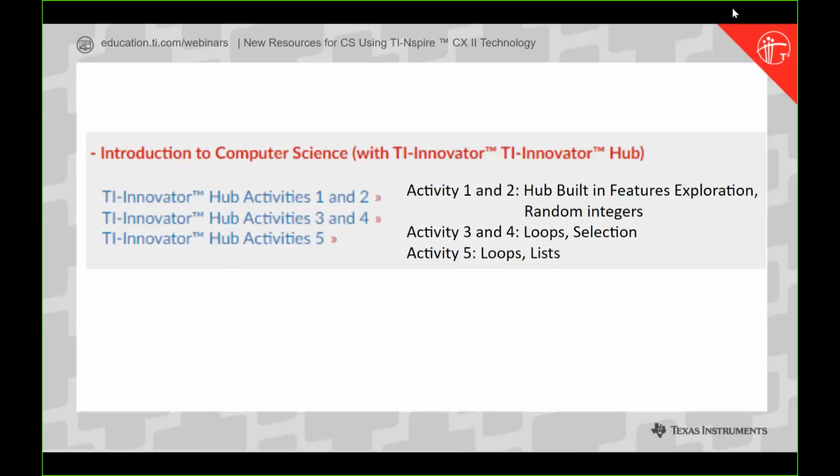If you, instead of choosing the Rover, choose the Hub, it's going to look very similar. You're going to have 5 activities. The first 2 activities are standalone units. You could have done the Rover, you might not have done the Rover, so it's going to start back at the very basics, and it's just going to look at what is the Hub and what are the built-in features and how do I use them with Python, and students will do some random integers. Then 3 and 4 will look at loops and selections, and 5 will go back to loops and lists.